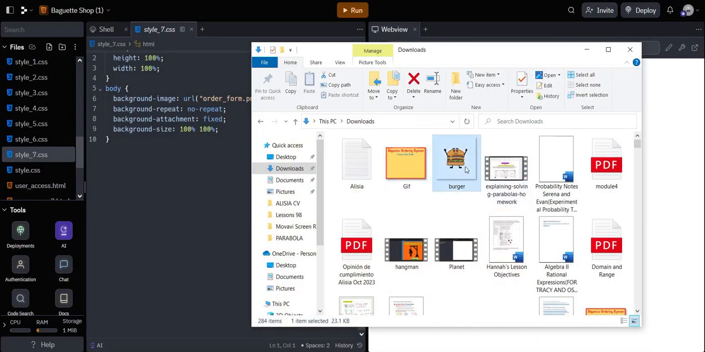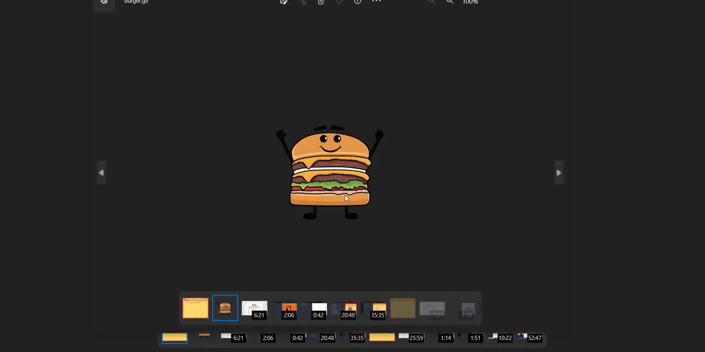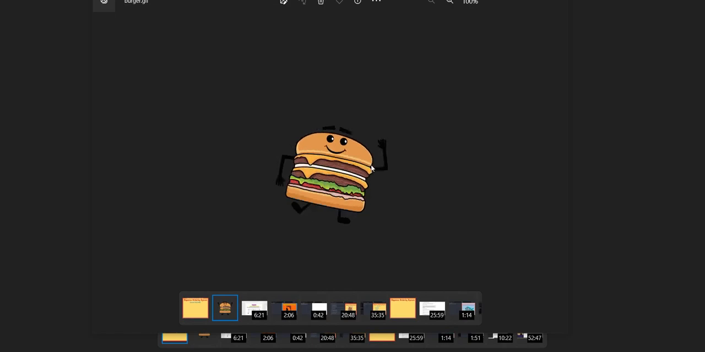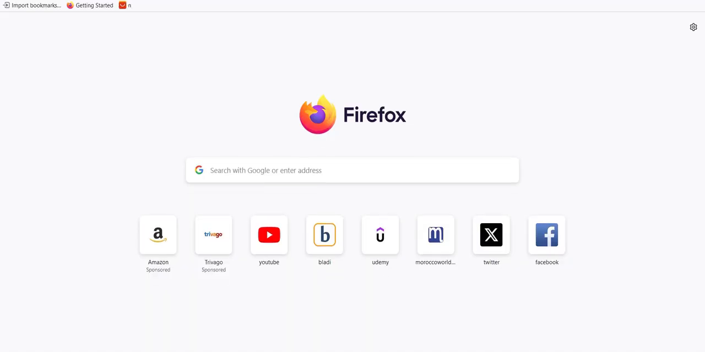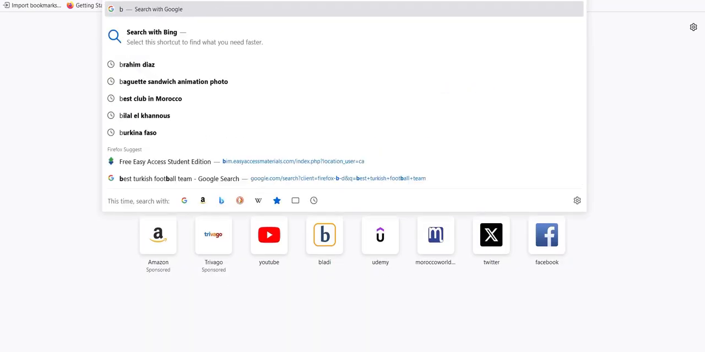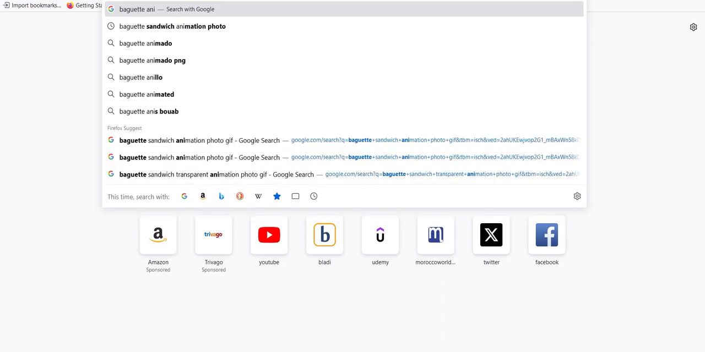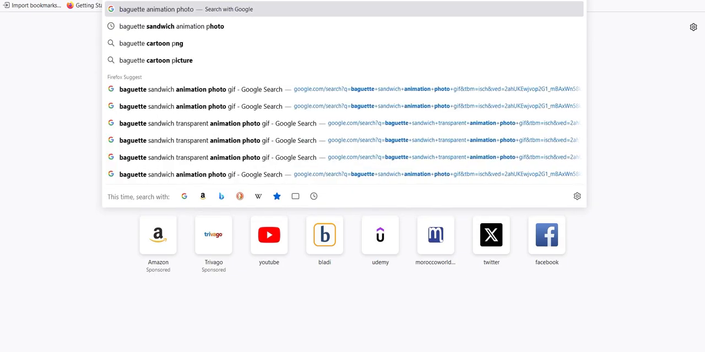You may also want to make this page fun, so you may want to look for a nice animated GIF animation image that relates to baguettes or burger or something like that. You can search it online. That's what I do. Just go online and basically search up burger, or you can say baguette if you want, to be animation, photos, GIF.